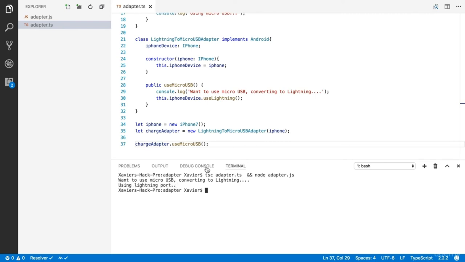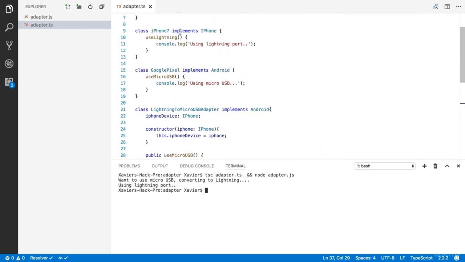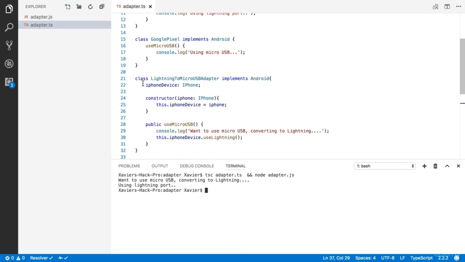So what's great about the adapter pattern is that I don't need to change the iPhone class to be compatible with micro USB. I only create a new class, an adapter class, that handles all the translations. So in this case, the adapter class handles translating the micro USB code into Lightning. And so again, in a real code base, this can be much more complex. You might need to change the order of the arguments, or convert them to other types, or you might need to use many classes to accomplish something like this.